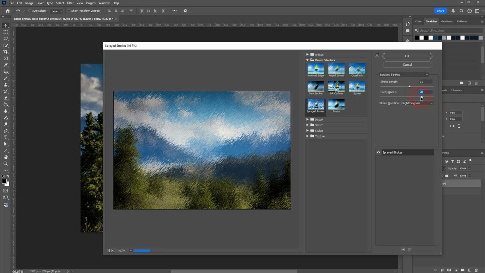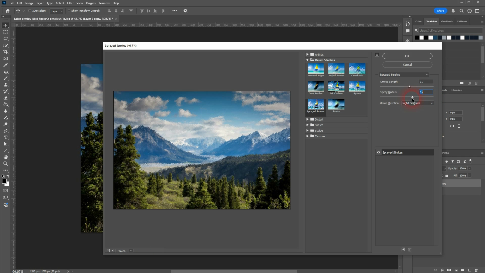And then stroke length, if you go down, you're going to get short, tight strokes. If you go up, you're going to get long and sweeping strokes. And then we finally have a drop down here for the direction. You can make that diagonal, right or left diagonal, then horizontal and vertical.